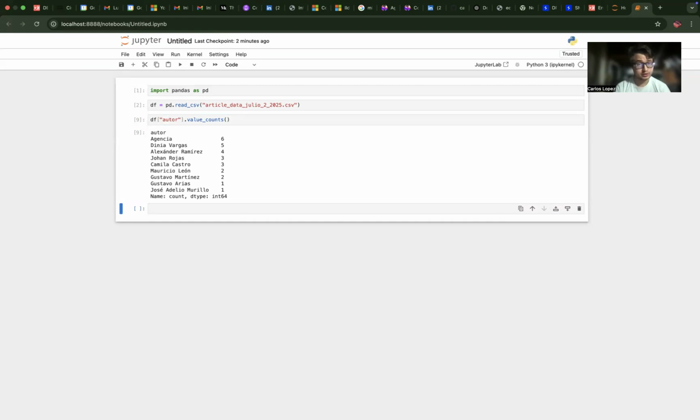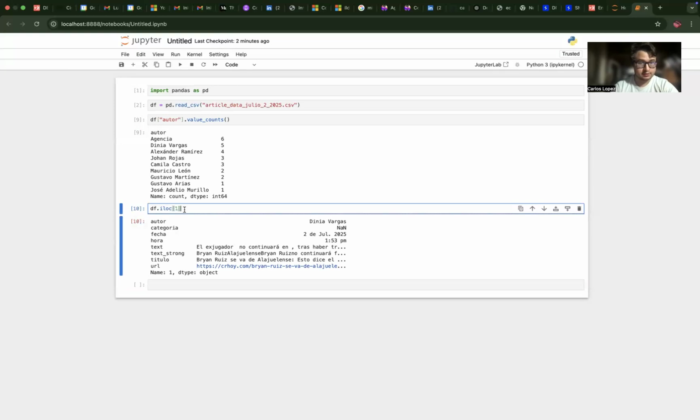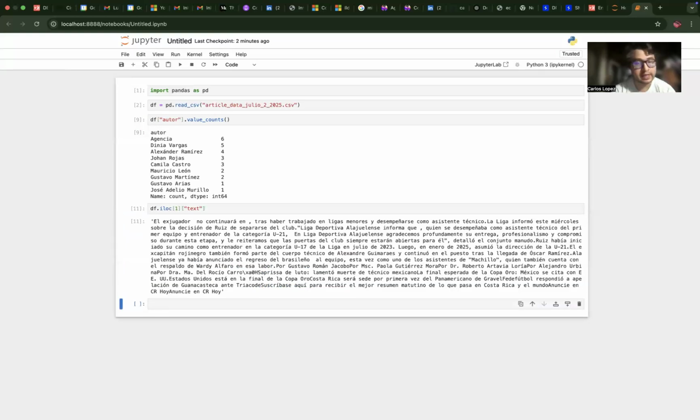So it's sort of the same principle that you can have. And you can see the text of the different values. Like I could just go and say df dot iloc, let's just choose 1, and it's just going to show this text. So I could do iloc and we can get text. You just get the text in there and it says el jugador no continuará tras haber trabajado en ligas menores.